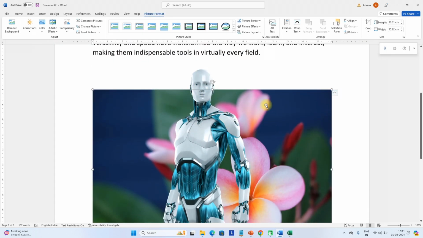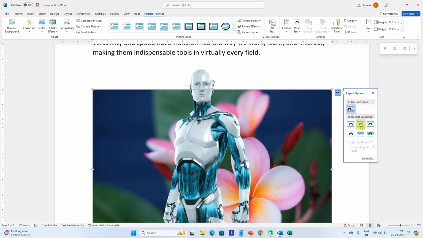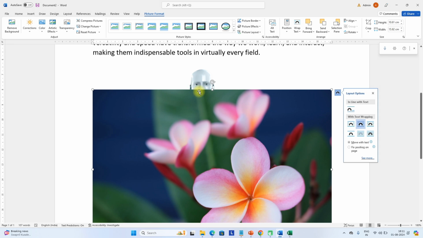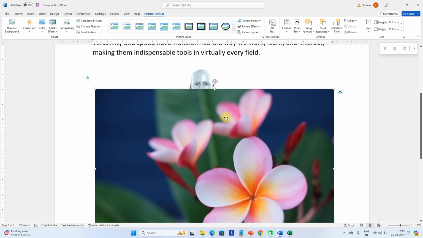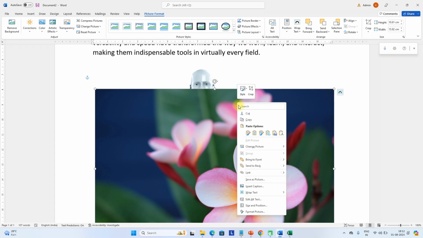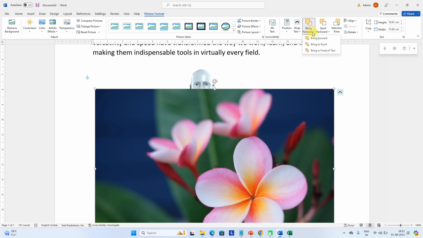Now this image is in the background, so this is not moving, so we will choose tight so that it can move. Now we have to move this image to the background. So just right click on it and you will get send to back. So it will send that image to the background, or here also you will get options to send backward. So I will click on send backward.